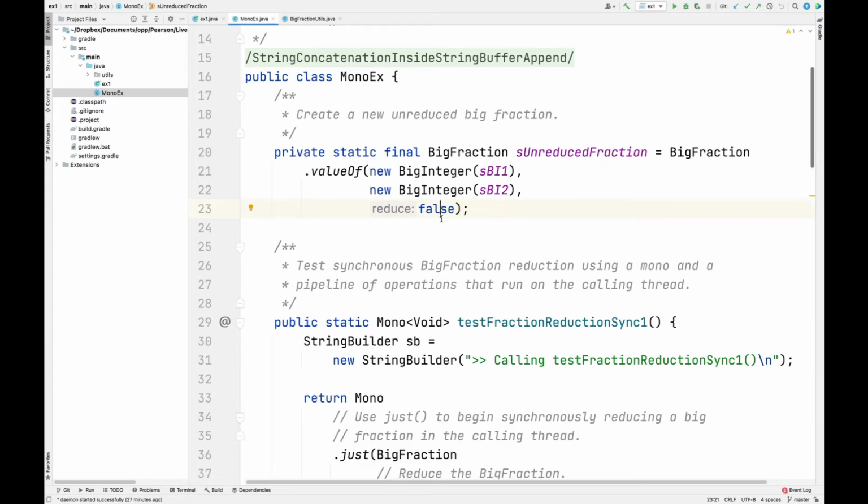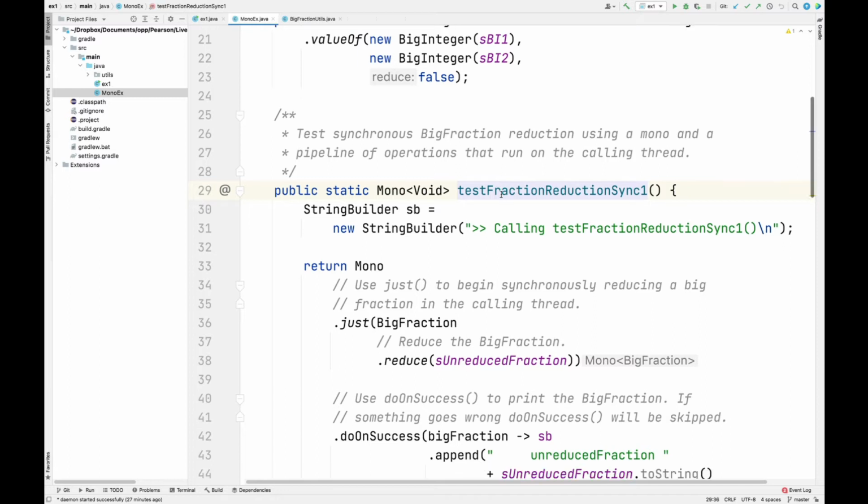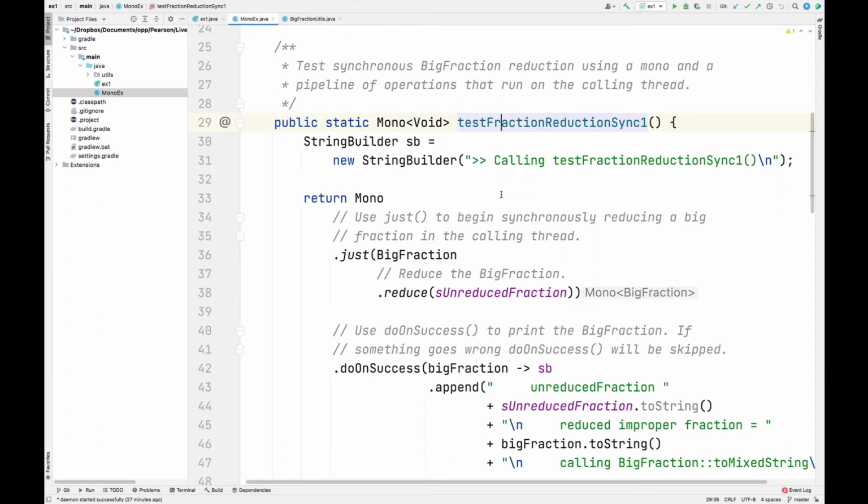So we come down here and take a look first at test fraction reduction sync1. This is kind of a bit of a verbose way of doing things, just illustrating how it works. So the first thing we do is make ourselves a string builder. A string builder is a class that can be used to append strings, and we're doing it in a single thread, so we can use a string builder. String builder has no concurrency or thread safety to it, so it only works in a single threaded example, as is this one. And we're going to use this to print all the results so that we can print them out when we're all finished.